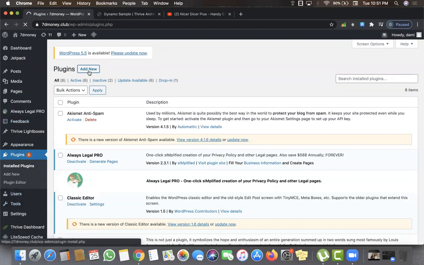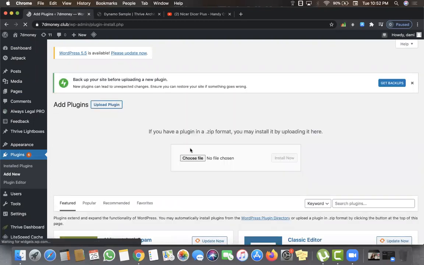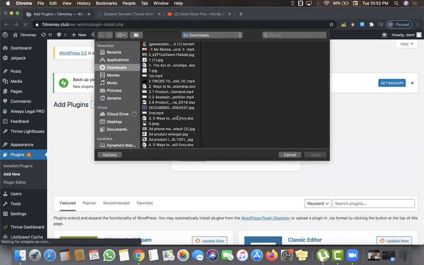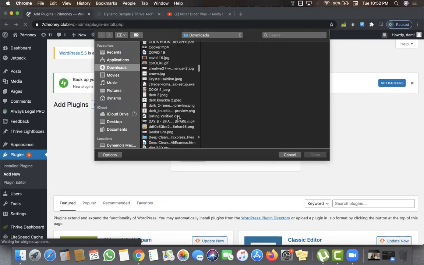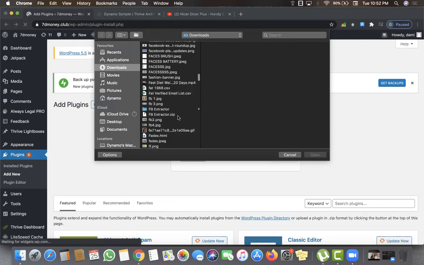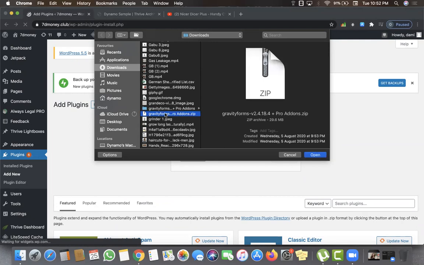You click on add new. Once you click on add new, you click on upload plugin. I'll be sending the Gravity plugin to the group. So you choose file. I should have it here. Okay, I think this is it.